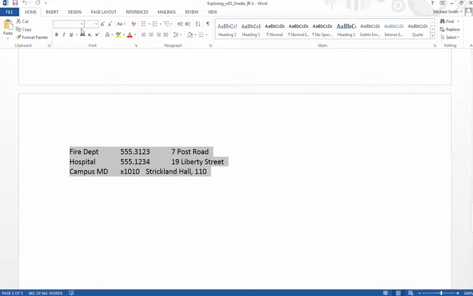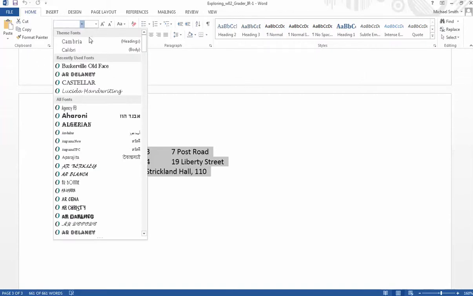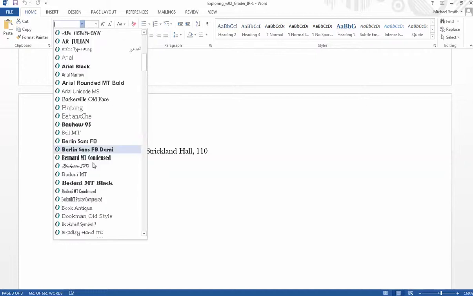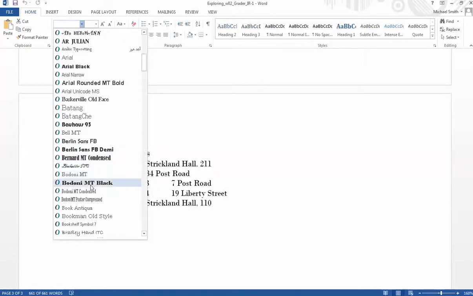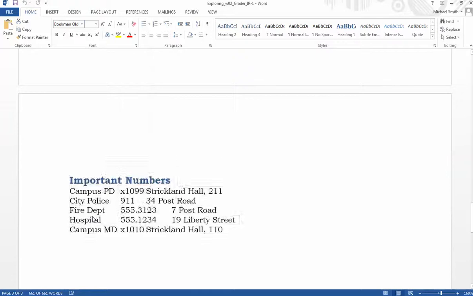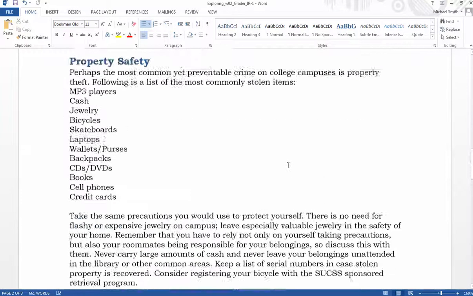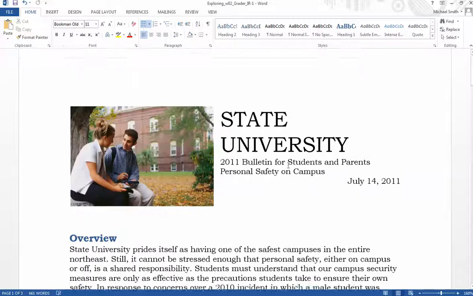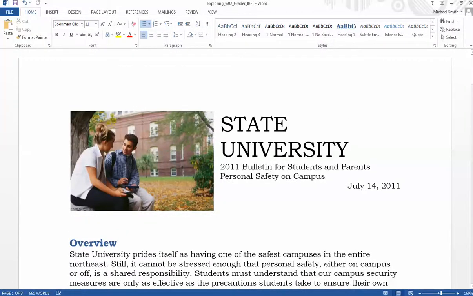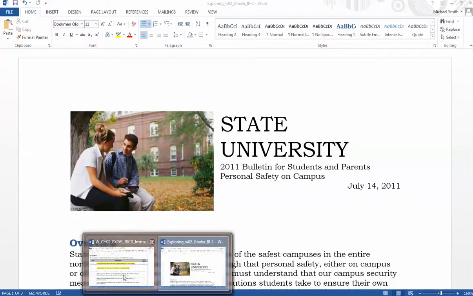So we've selected all the text, and then I'm going to go down here to find Bookman Old Style. There's Bookman Old Style. I select that and I've completed the first step. And when I click the Save button, scroll back to the top. See now how State University is on 2 separate lines.